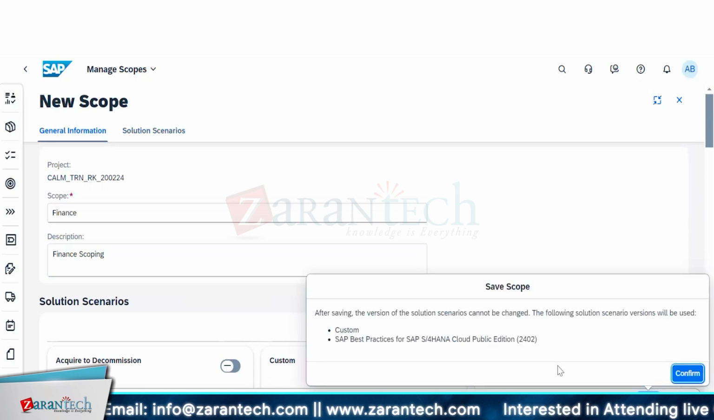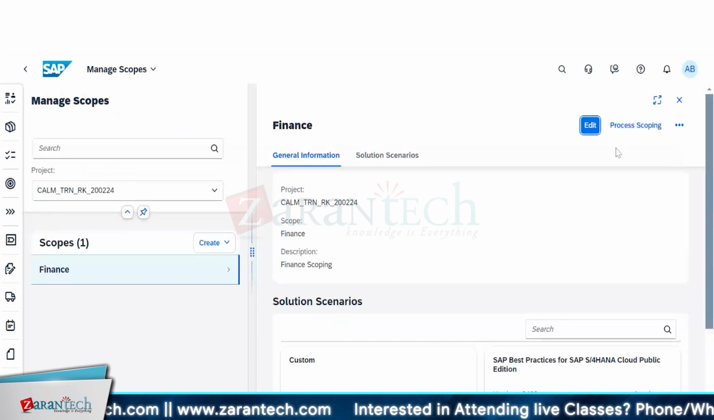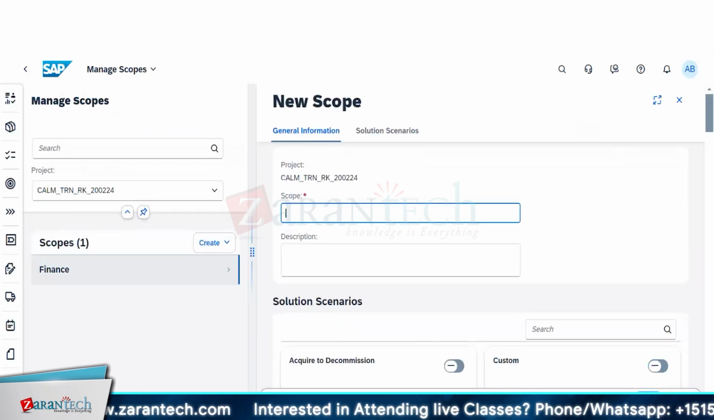After the version of the solution cannot be changed, the following version will be used. Okay, fine. So this we have created. You can create multiple scopes, right? It is not like you can only create one scope for that matter. Okay, I'll just wait here for others to be able to create a scope. Yeah. So next. While saving, it's saying that after saving, the version of the solution scenario cannot be changed. So is that so?